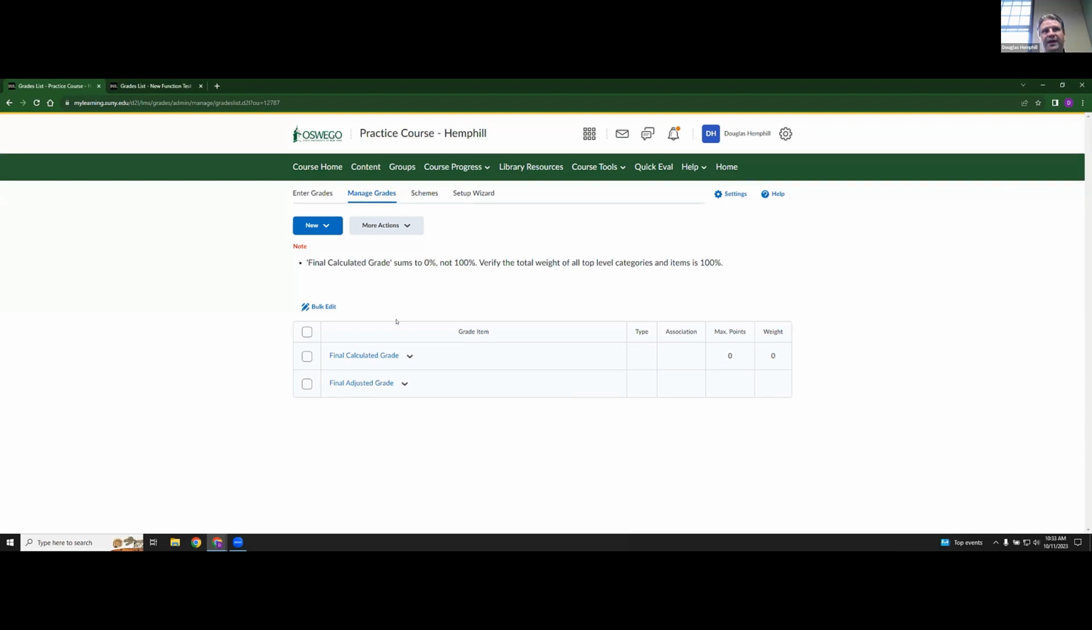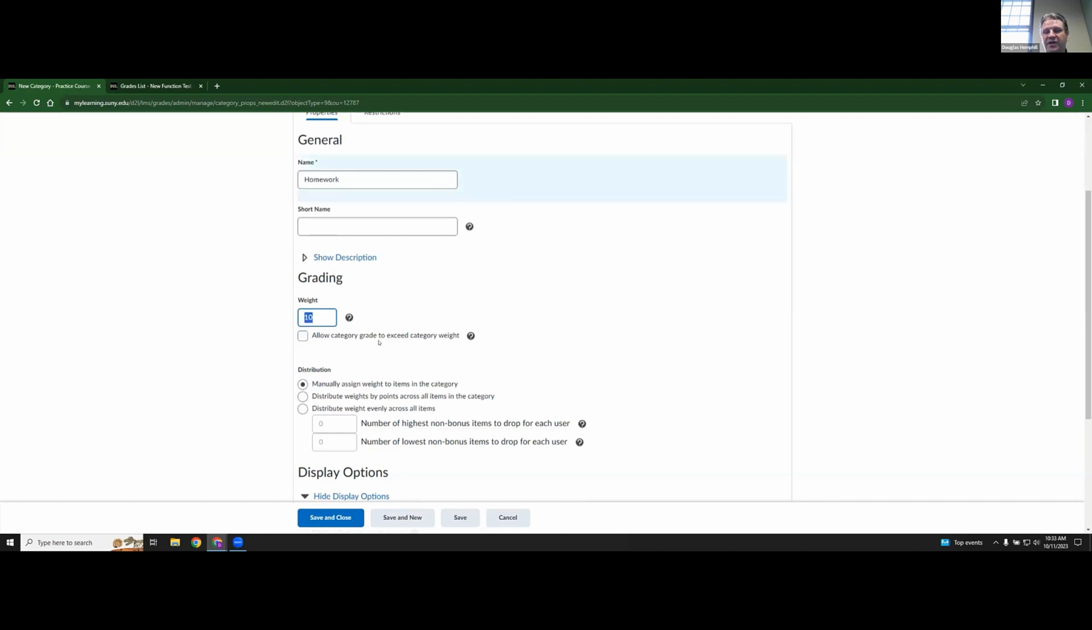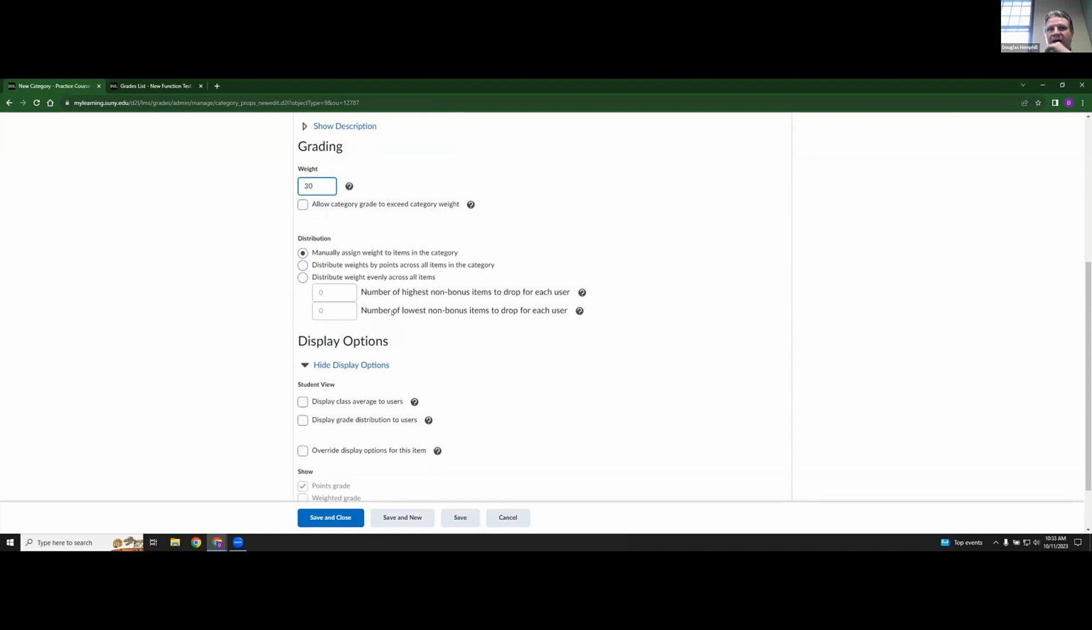Now, again, we're playing with a weighted gradebook. So the first thing I'm going to want to do is just set up some buckets for things to live in. And those buckets are called categories. And all I have to do is give a category a name that makes sense to me. Tell it how much I want that category to be worth. And then how I want the items in the category to be distributed. Normally speaking, you're just going to want to make everything in a category be even. That also gives you the ability to drop highest and lowest grades.